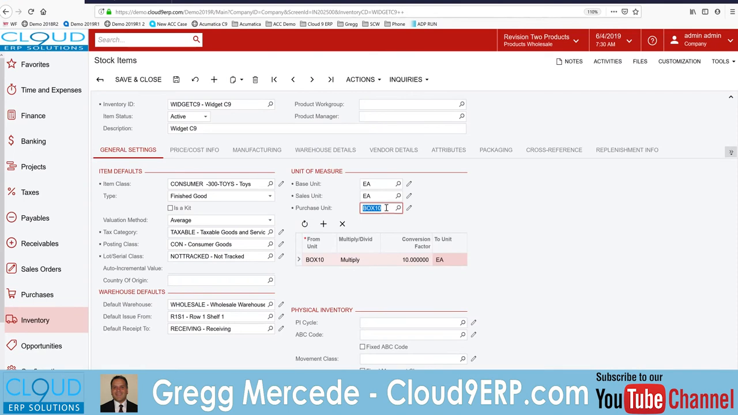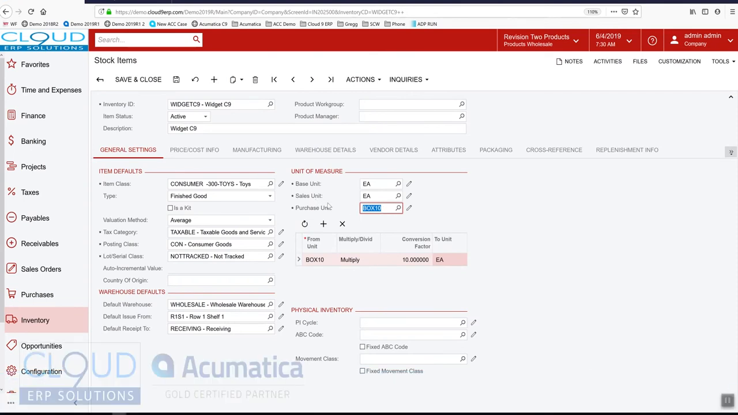I don't have to leave it this way. I can play it by ear, and when I'm creating my purchase order, change the measure from each to box of 10. But in this case, we're selecting the default. This is my physical inventory parameter.